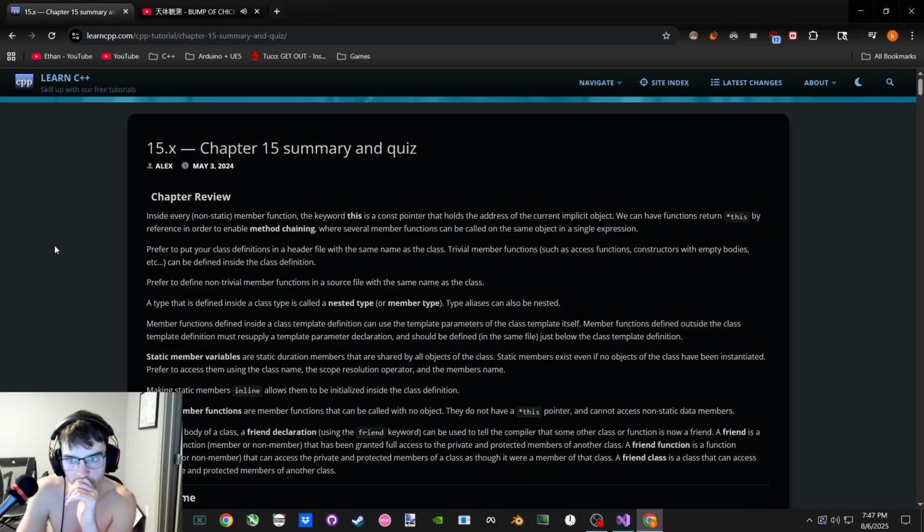We can have functions return this by reference, yep, in order to enable method chaining. That way we're calling print on this object. We're not copying this object. We're not returning a copy of this. We're returning this, and we're returning by reference.